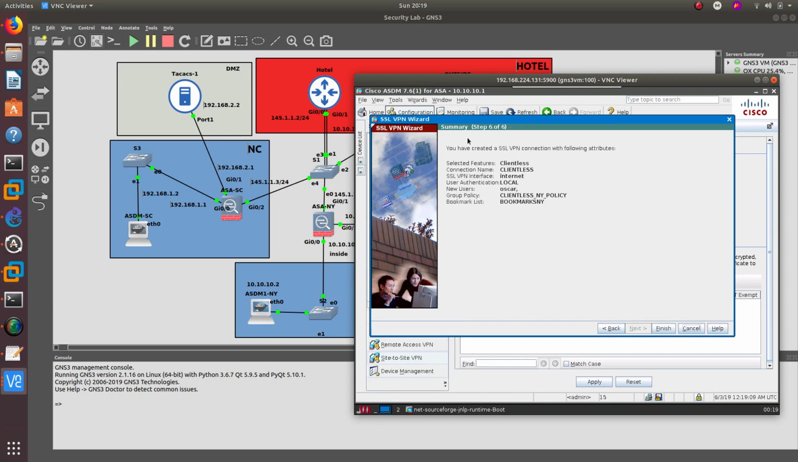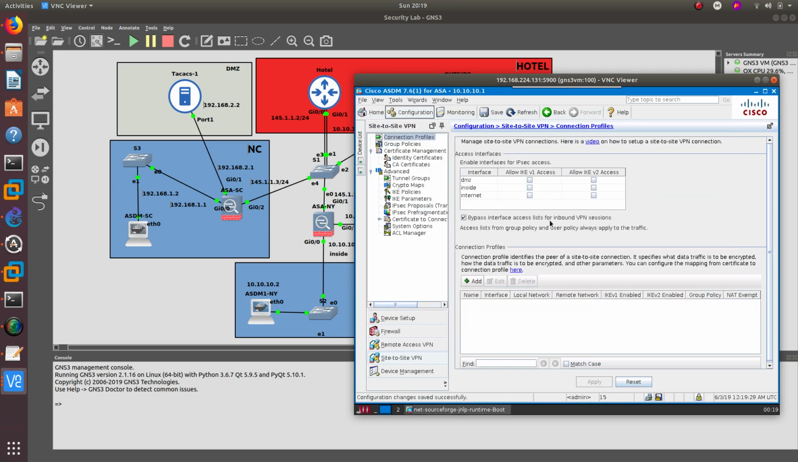So step number 6 is going to be a summary that it gives you. We created a connection named clientless using the interface internet. User authentication is local. The new user that we added was Asker. The group policy was clientless New York policy, and the bookmark was bookmarks New York City. Finish. So there you go. We have created that site to site.